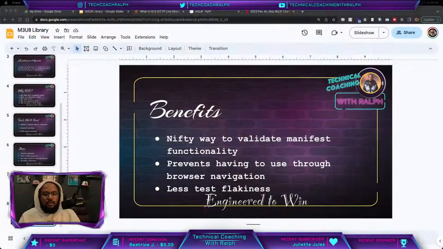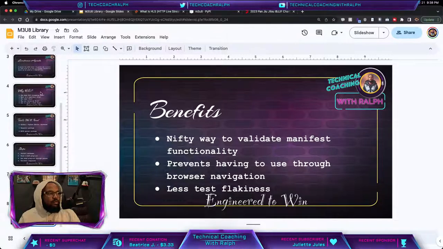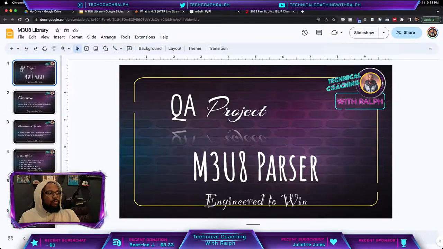All right, so let's do this. All right, so here we are. Let me go to the beginning of the slideshow. So the QA project for tonight, M3U8 parser.